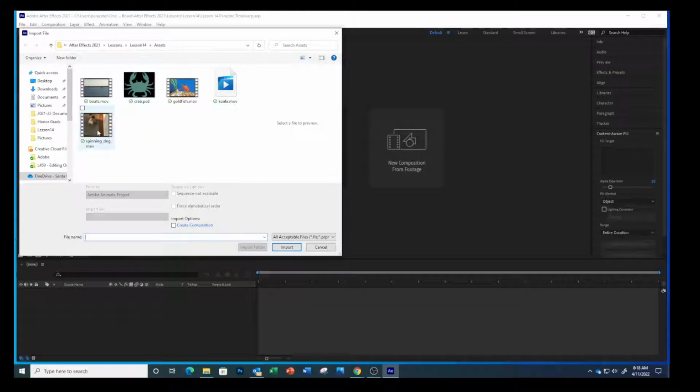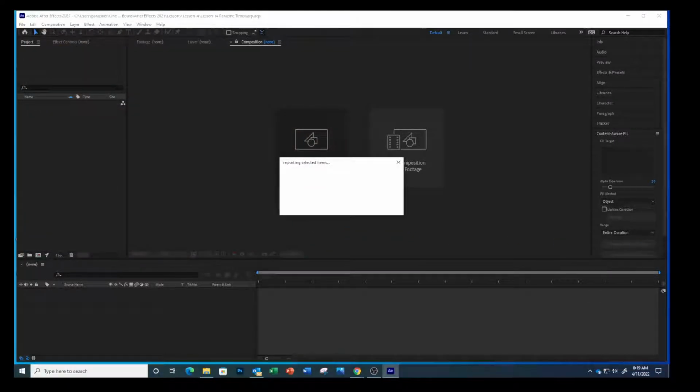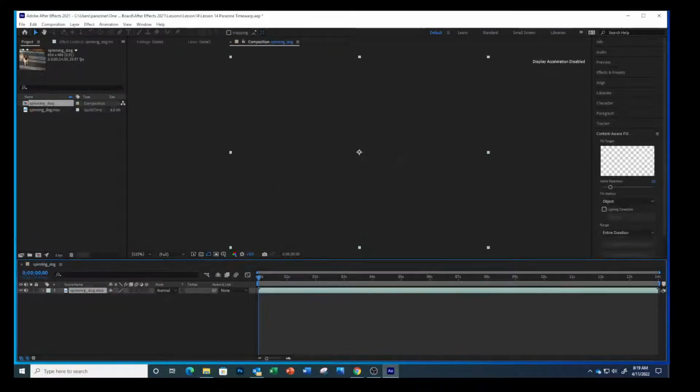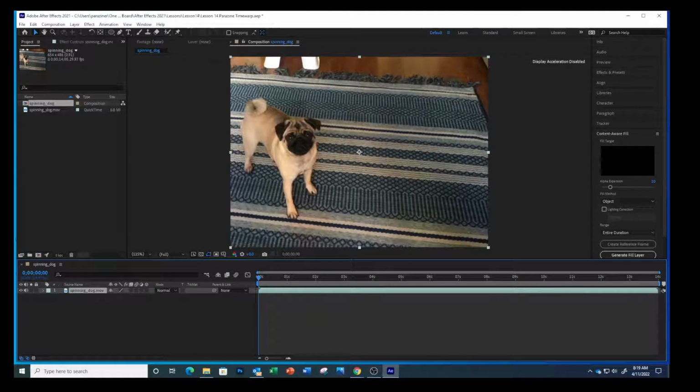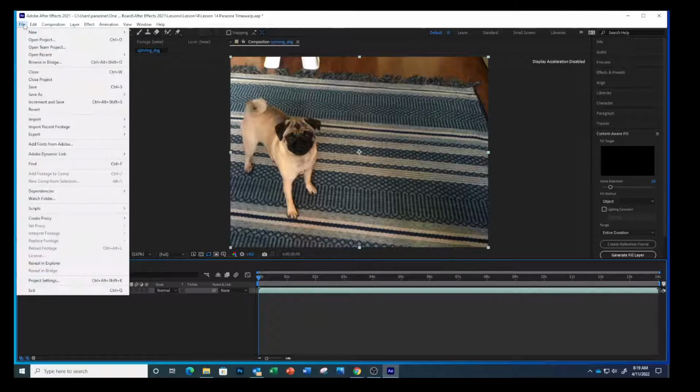And then go to where all your files are, and we're going to select the Spinning Dog movie and import that. So we now have a new composition named for the source file. Just click File and then Save.